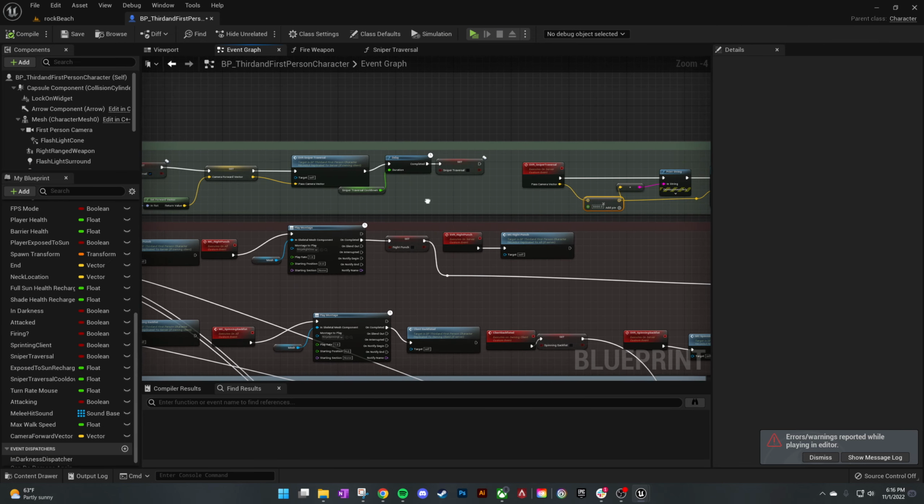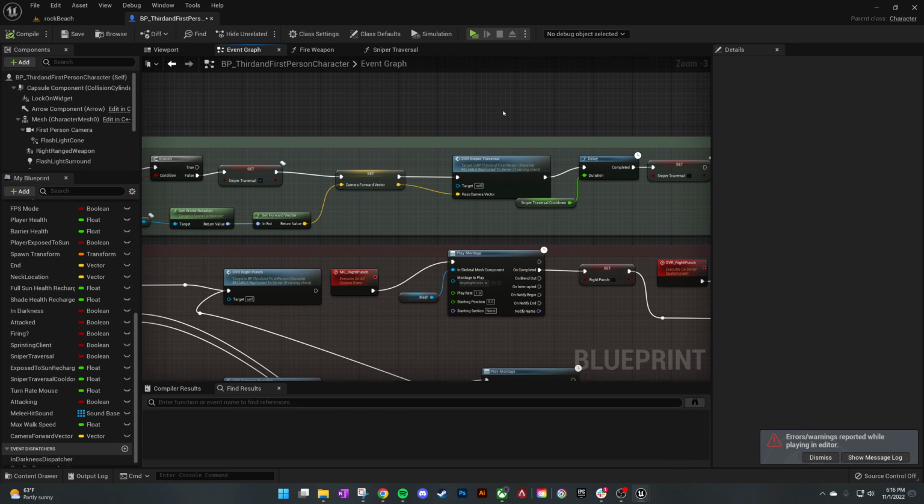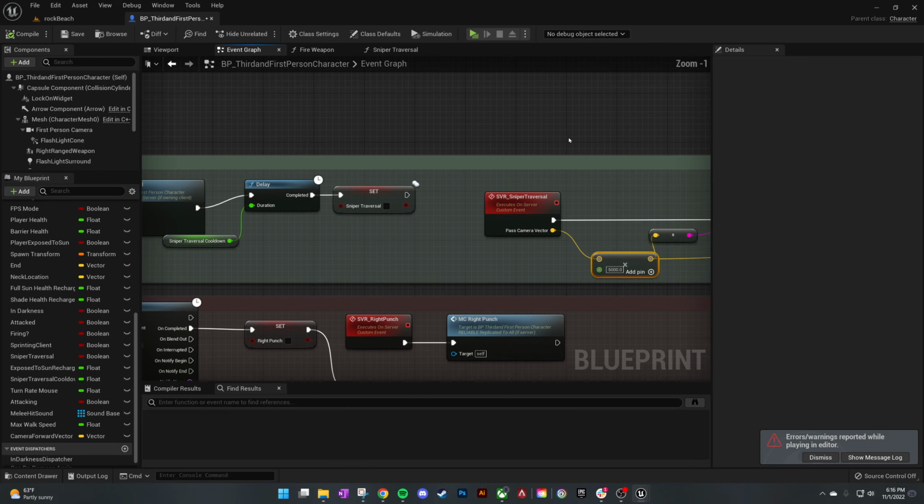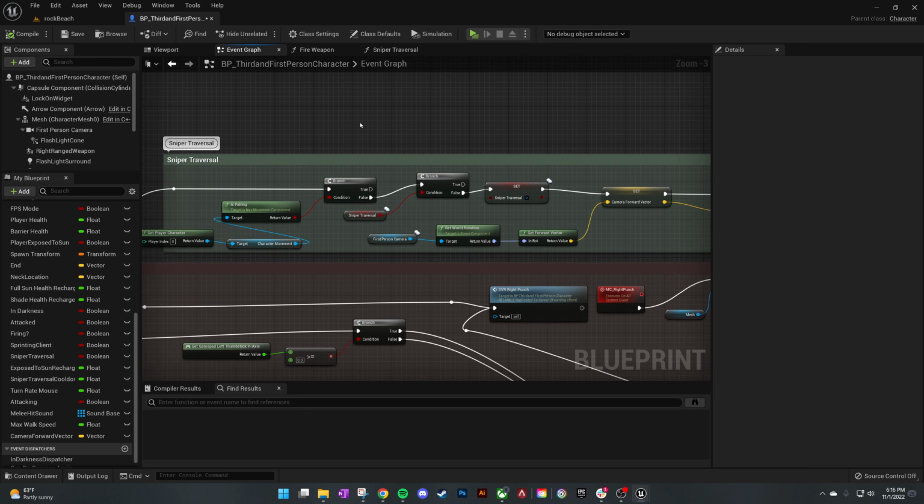You can make many mechanics out of this, but basically this is the way to get your camera transformation and pass it to the server and move your character around based on that transformation.